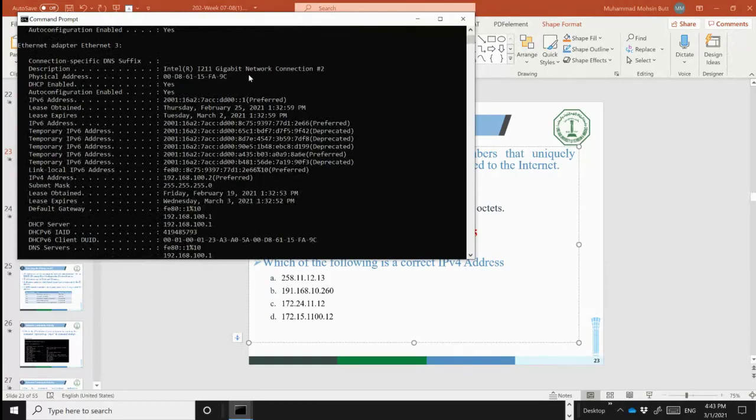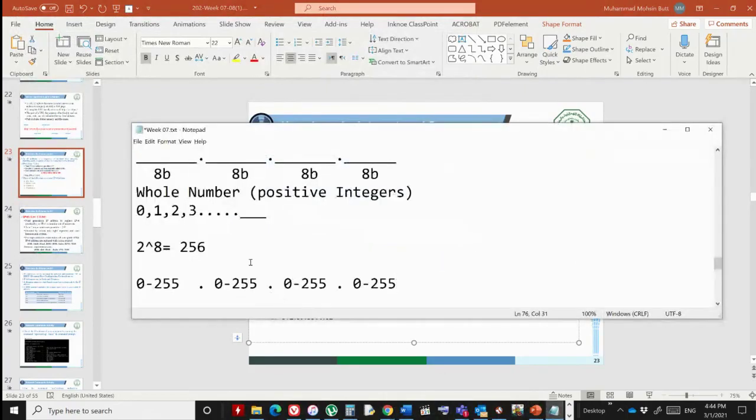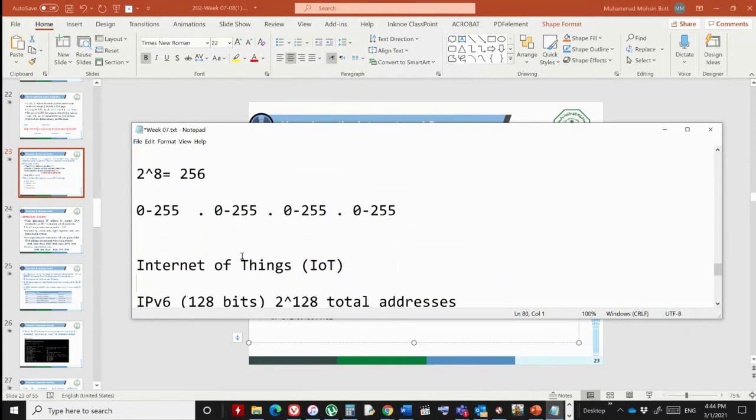But here you can see for my gigabit network, the local area network connection, my IP version 4 address is listed here: 192.168.100.2. So that is an IP version 4 address. But now I will talk about the next one, which is IP version 6.